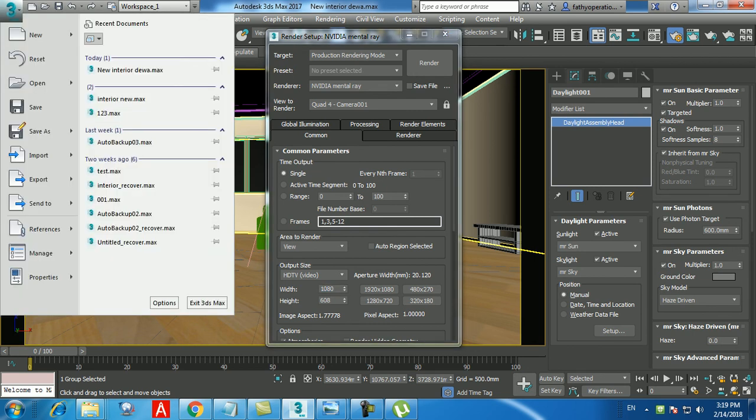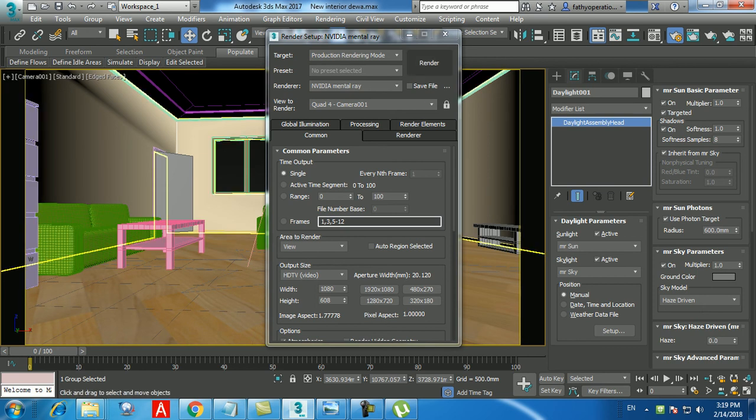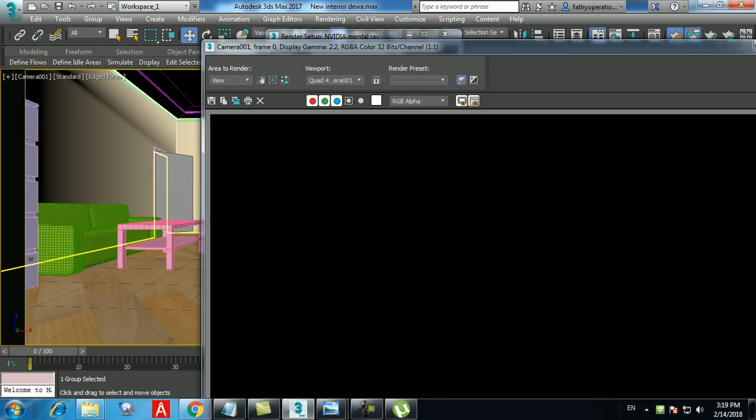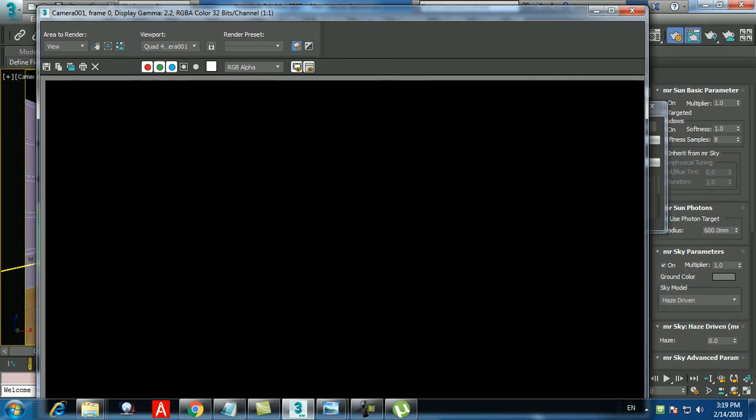Go to the application menu. Save. And Bismillah. Let's see. Mine will crash for sure.